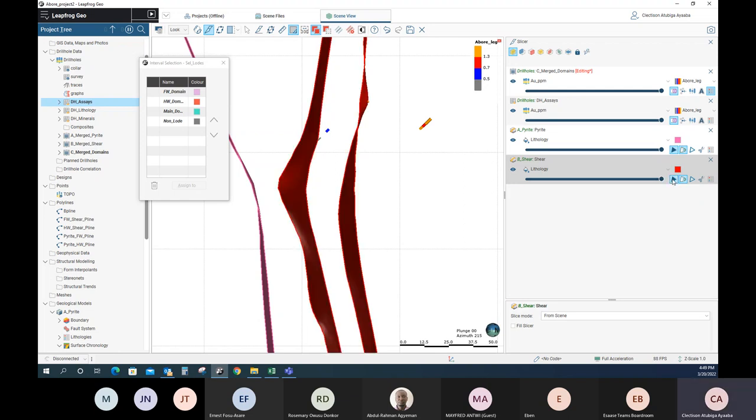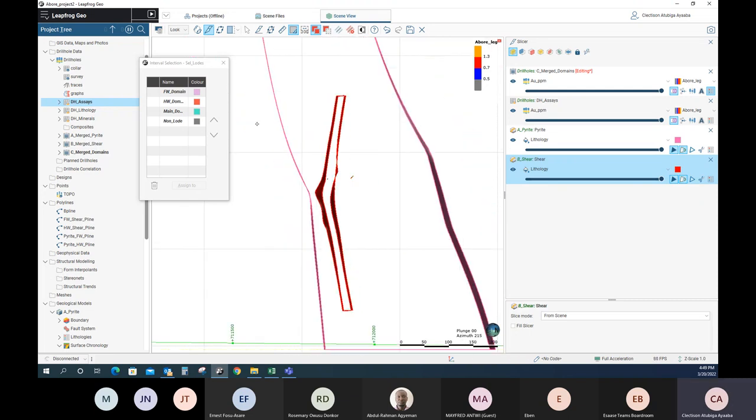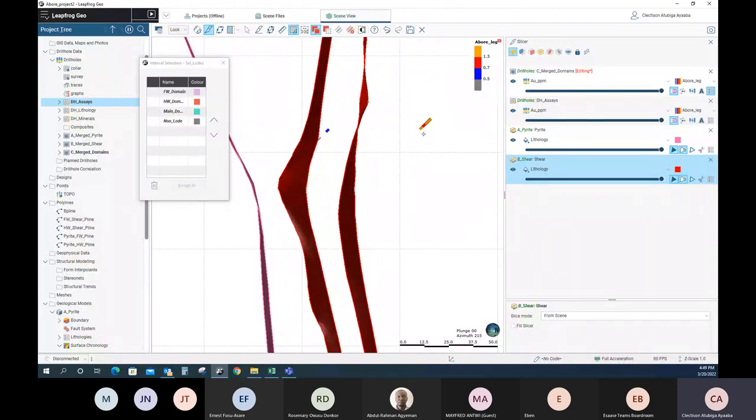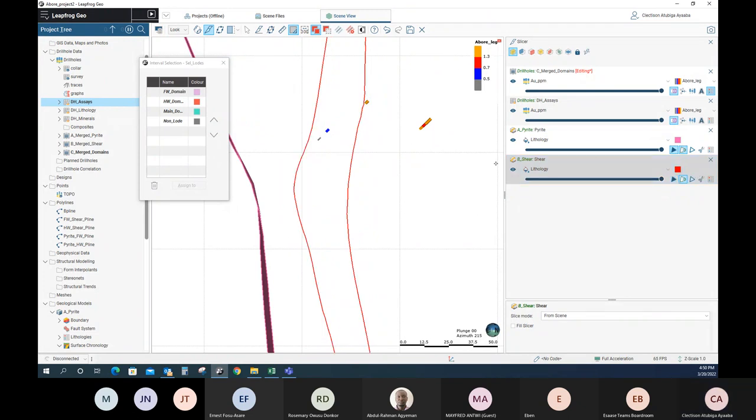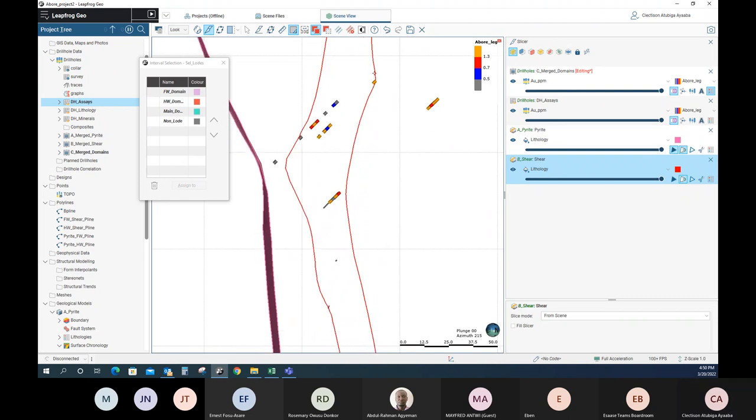Okay, so if you look at this, this one is far. At the end of the day, when I'm done with this, I'll go back and check for lodes that will fall outside the shear zone and then create a different geological model for them too. Take this together.